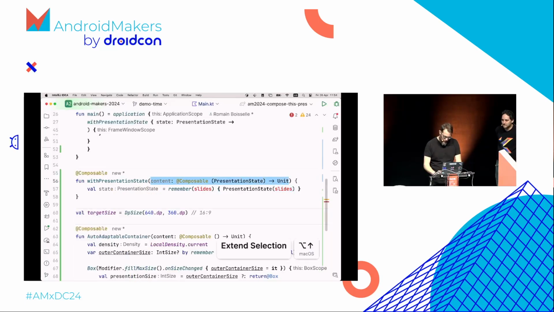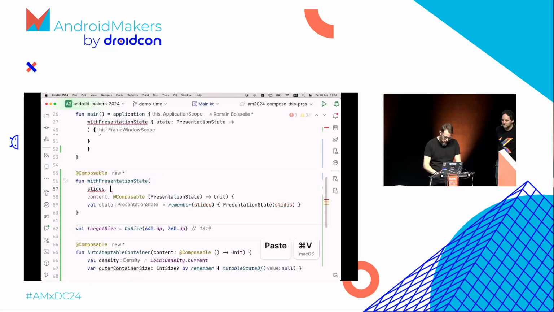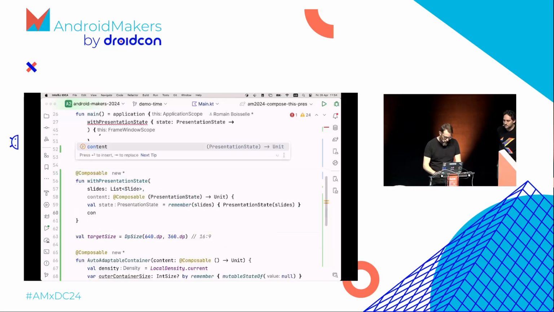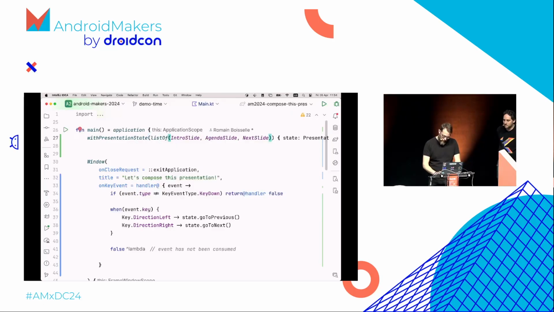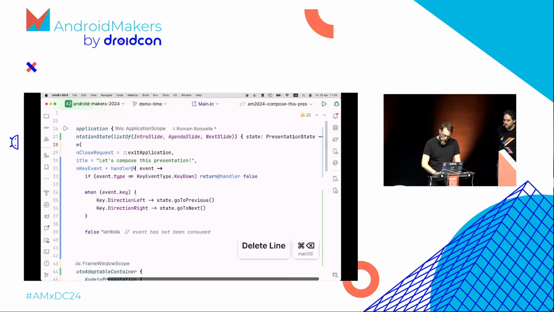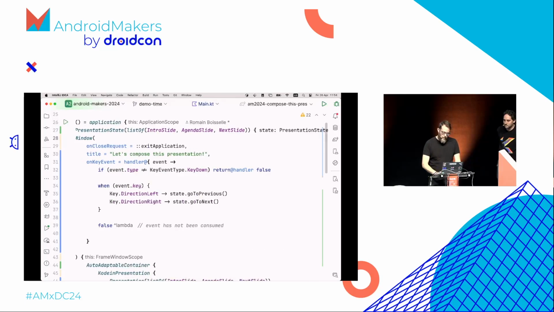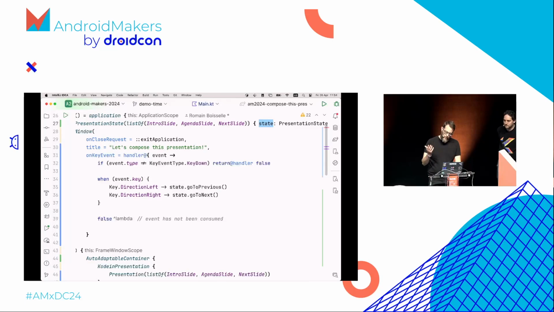I also need some slides to create it. So I can add them as a parameter to my function. And finally, I can call my content with my state. All right, and I have to pass my slides, obviously, to my wrapper function. So now this should work. If I run the app, this should work. I should be able to navigate through my slides.